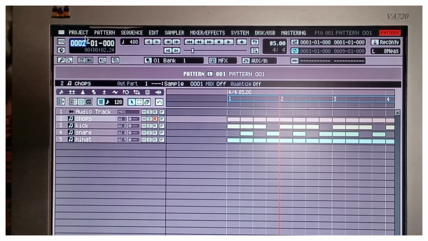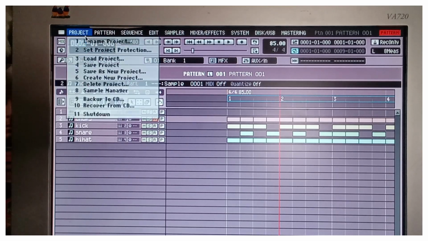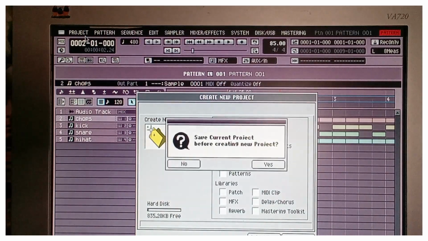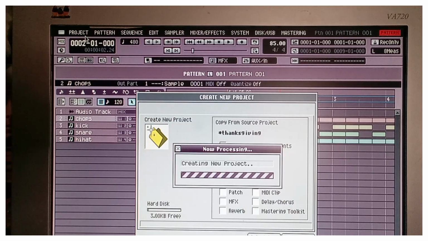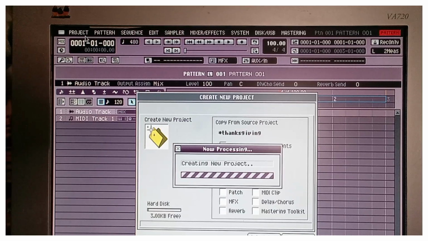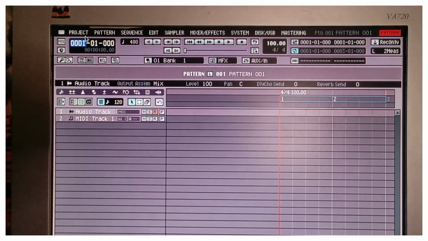So, all right, let me start over fresh. Let's go to create a new project. Save current? No, do that. And I'll show you my workflow. People that use this machine know there's a bunch of different ways to do a bunch of different stuff with this. The only limiting thing is that it's slow at times.